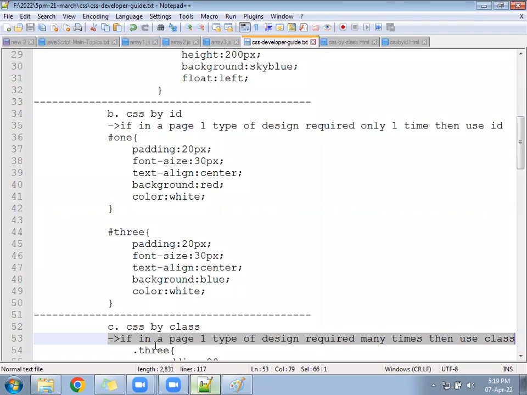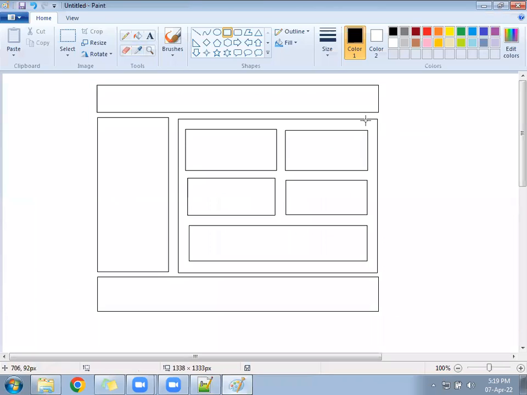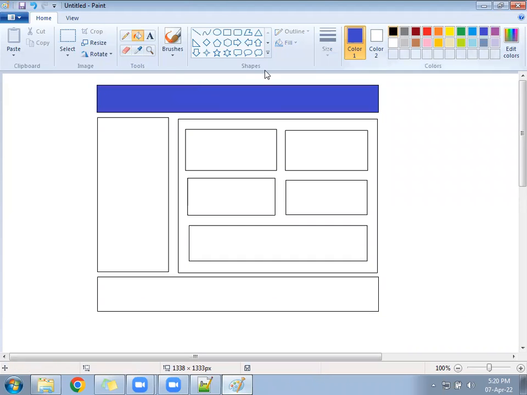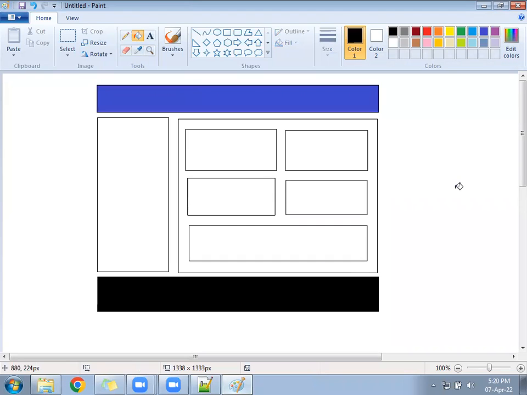Ready? Now come to this photo. According to that line, if one type of design you have only one time, then you can use the ID. If in one page, one type of design is many times, then you can use the class. Now look at here. The first section is completely different, left section is completely different, and bottom section is also different. So I will keep this one, assume, as a blue color, and the bottom I'll change to a black color. Now both are different.